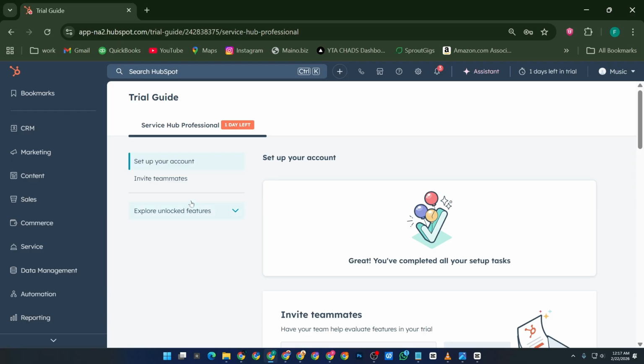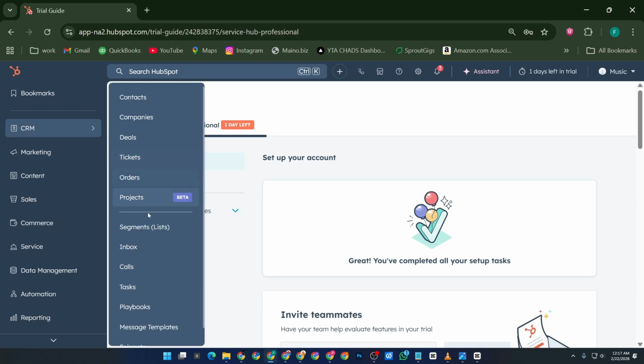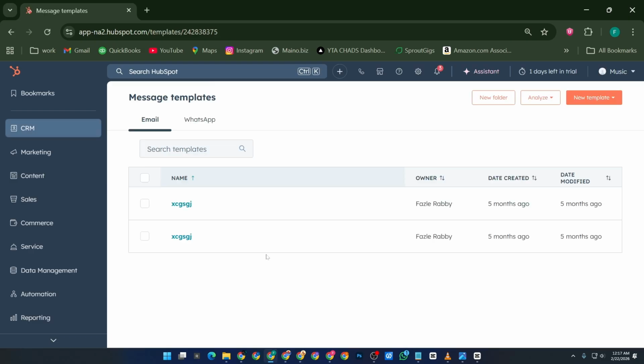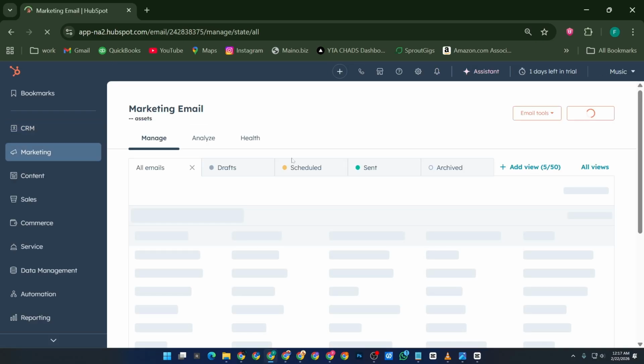Start by logging into your HubSpot account and navigating to the Conversations tab in the CRM. From there, select Message Templates. This is where all your pre-made templates live, ready to be customized.